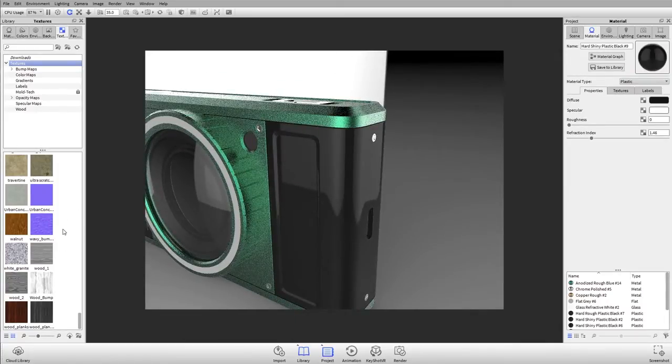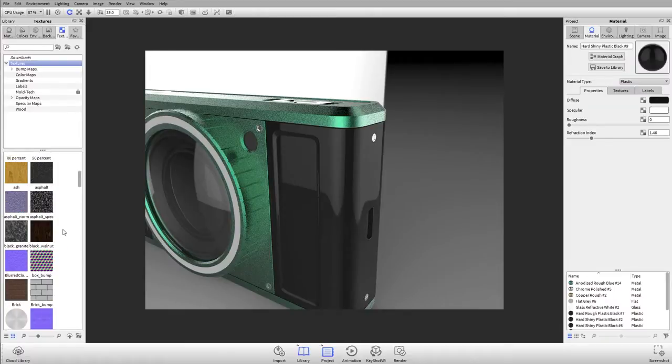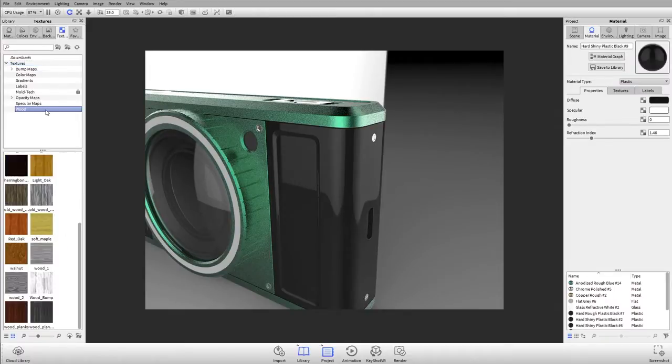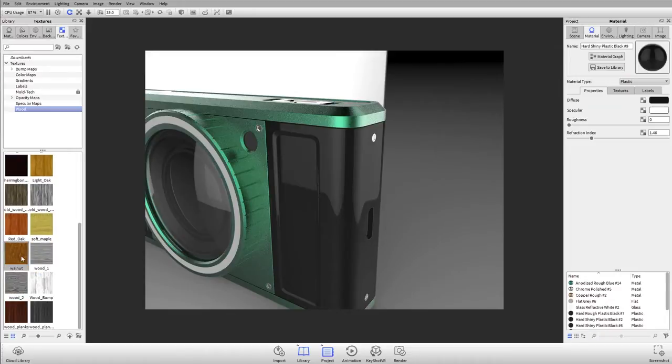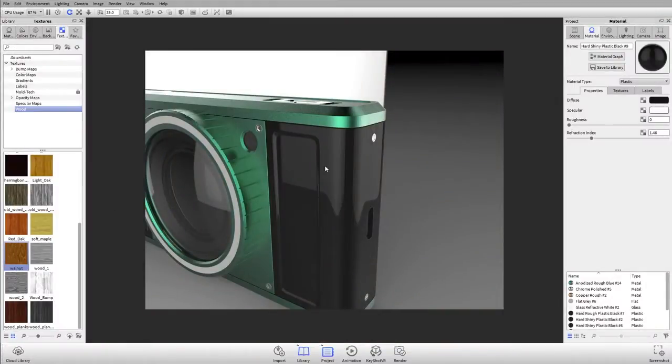First of all, I can select some sort of texture. Let's grab something like a wood texture. And one of my favorites, because it's really easy to see, is this walnut texture. If I double click on that, you'll see this is walnut.jpg. So this is just an image of a walnut texture. So if I wanted to make this plastic look like walnut, I can just grab this image, drag it over, and apply it onto my material.